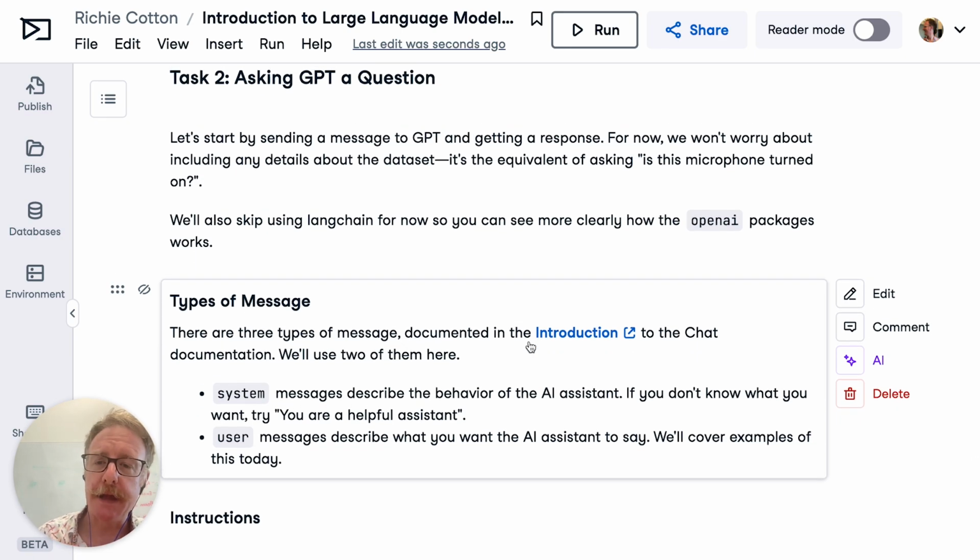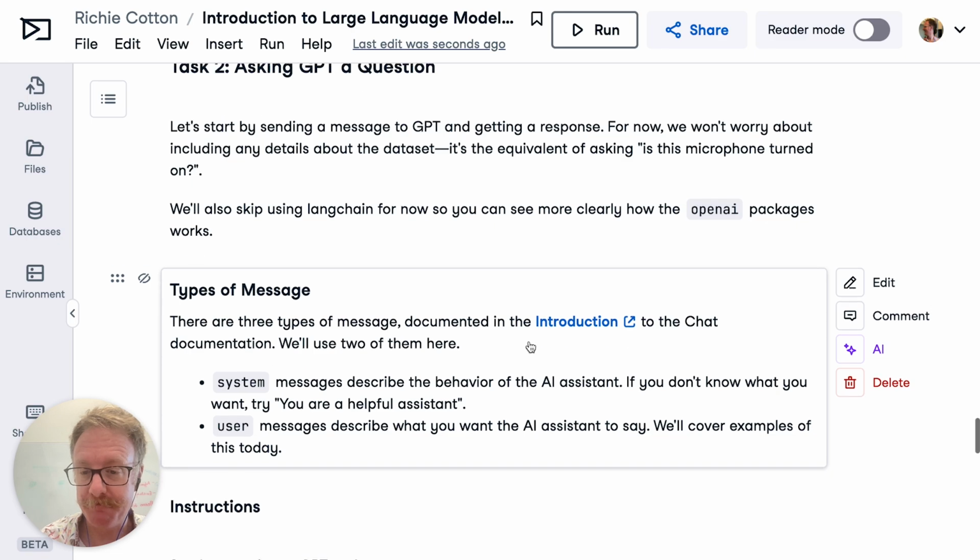All right, so we're going to create a prompt, send that to GPT, and get a response back. Just to begin with, when you're doing this the first time, don't bother asking any particular details about the data set or trying to ask a really important question. You just want the equivalent of saying, is this microphone turned on? So we're going to do testing, testing, 1, 2, just to see if we can actually get a response back. And to begin with, we're not going to mess about with LangChain. We are just going to use the OpenAI package to call the API directly.